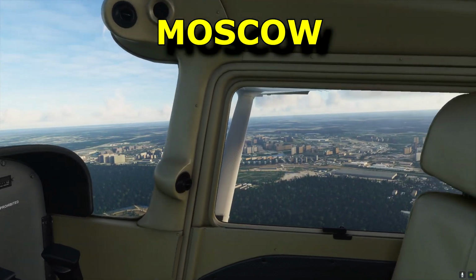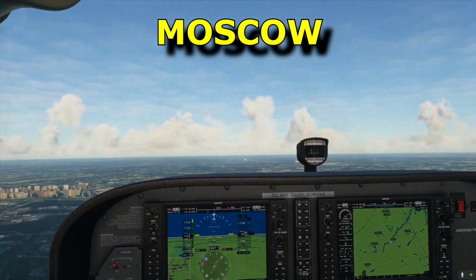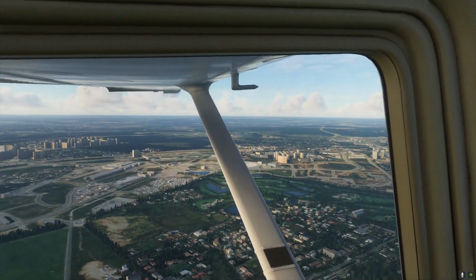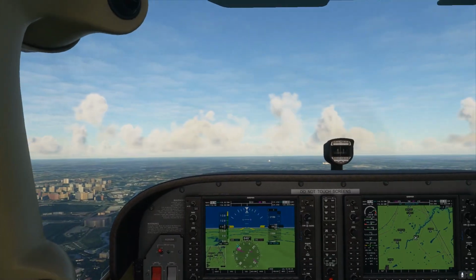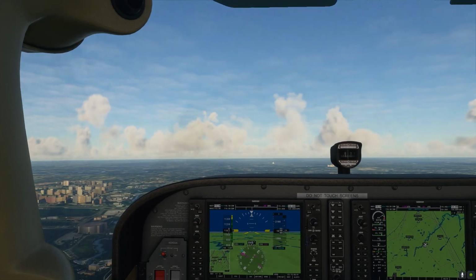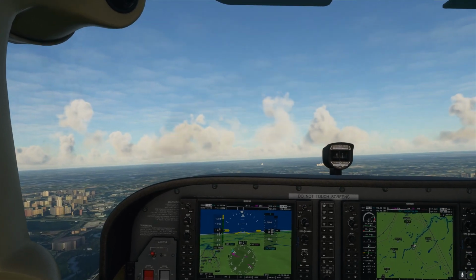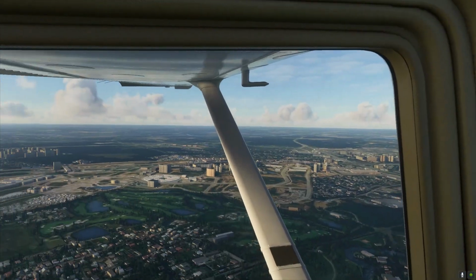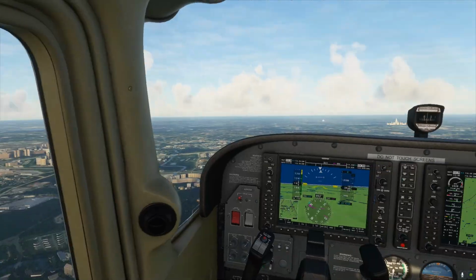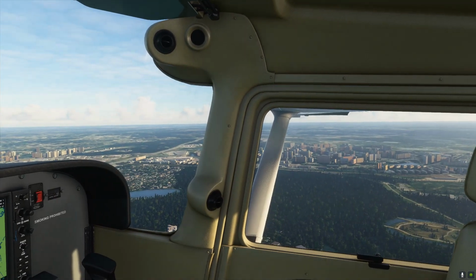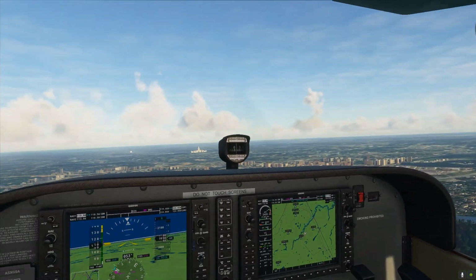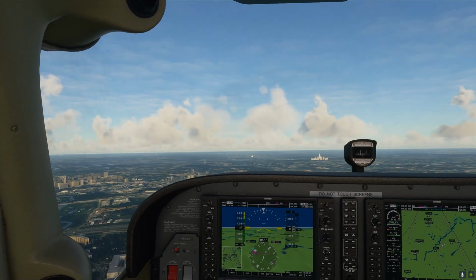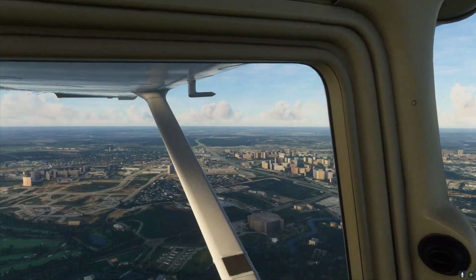And now we come to the Moscow package. This is Moscow in the default scenery. Now, I have been to Moscow in real life, probably around 20 years ago. It's a big, sprawling city, very large, lots of different and interesting landmarks obviously in Moscow. Wasn't really a place I wanted to visit in Flight Simulator 2020. Wasn't really encouraged to do that.